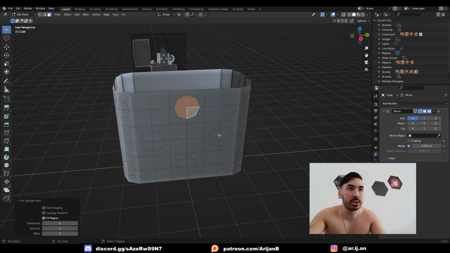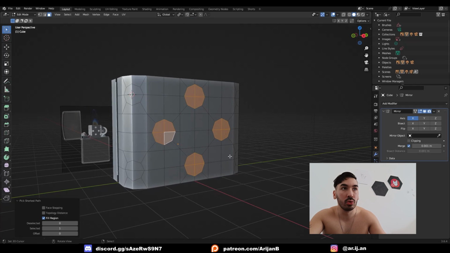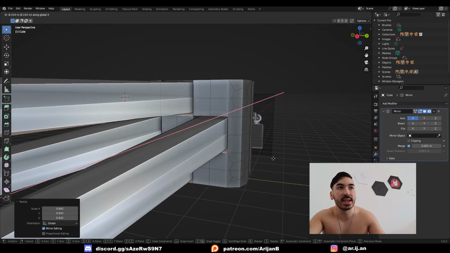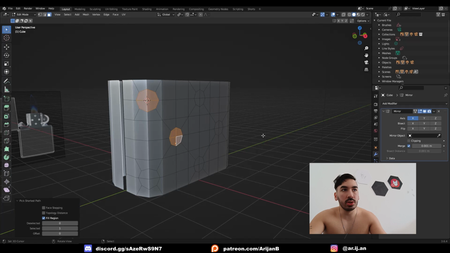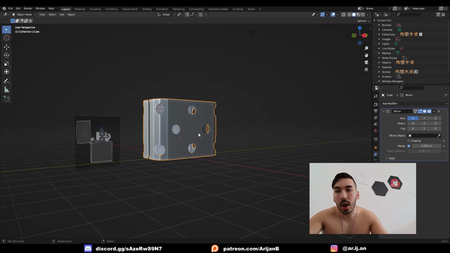We can easily just select all the other holes here, which all have the same size. We don't have to scale those with the 3D cursor. We can just scale them with individual origins, and that way we can change them all at the same time and make sure that they have the same size as the circles on the sides. Now once all the circles have more or less the same size, I'll select all of them and just delete the faces. Now we have the holes.